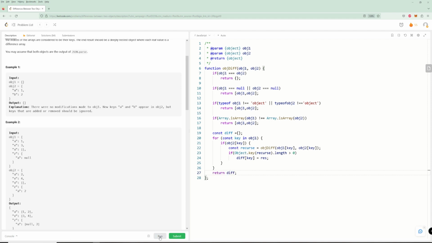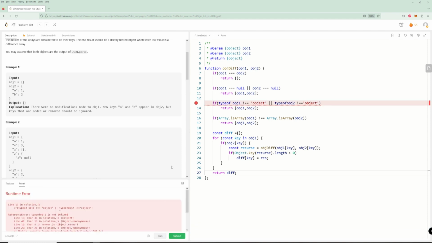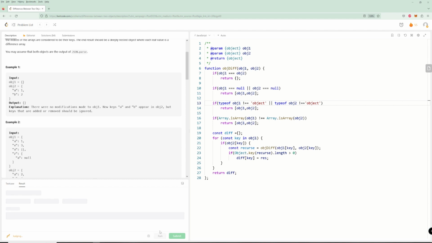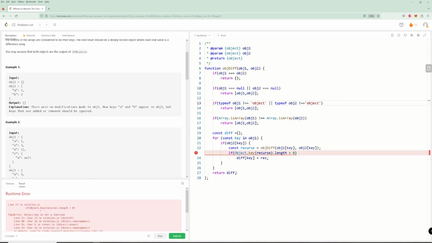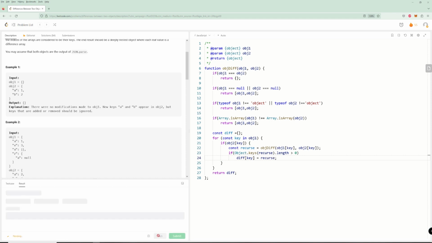Okay, so hopefully that works. Let's take a look. Temp of object 1, let's see. Typeof is not defined, so that's that. Object.keys. So this should be recurse, not res. Okay.